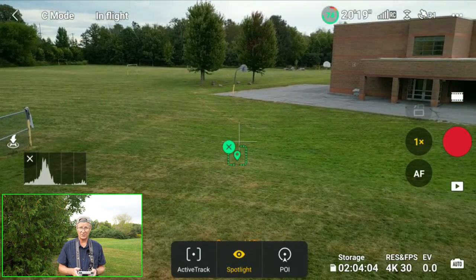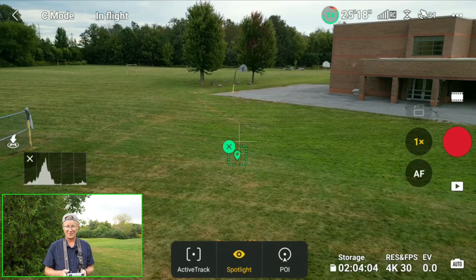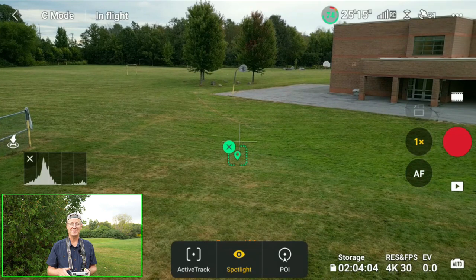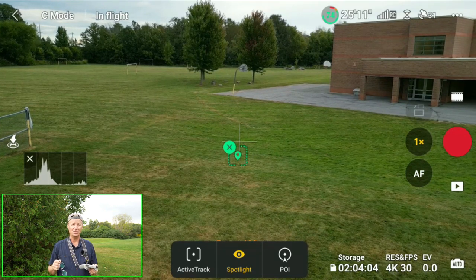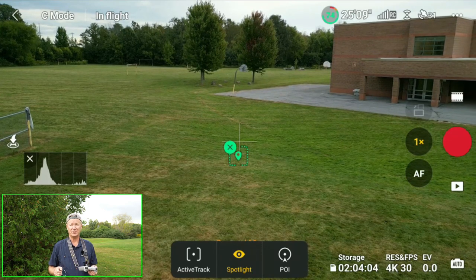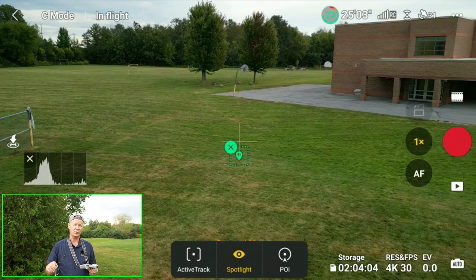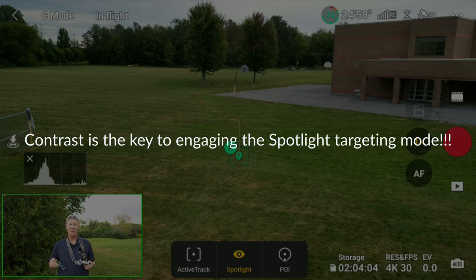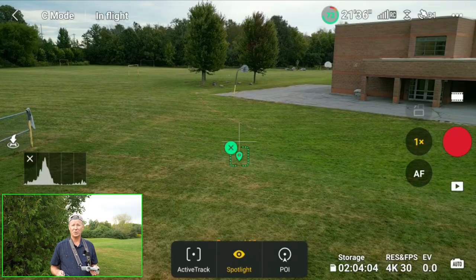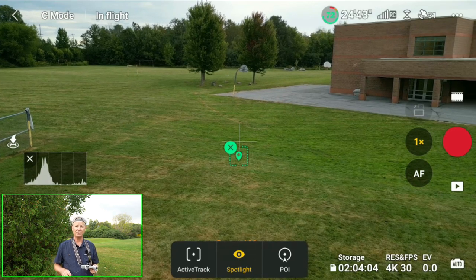Okay, I got really, really lucky. I guess there's enough contrast between the dead grass and the not so dead grass that spotlight mode engaged. But later in the video, you're going to see a really clear example where I was flying the drone and I tried to engage it over a clump of trees and I couldn't get it to engage. And the reason was because there's not enough contrast. So you have to have a substantial amount of contrast for the drone to differentiate and bring up the teardrop or the focus point so you can move the drone around that focus point.